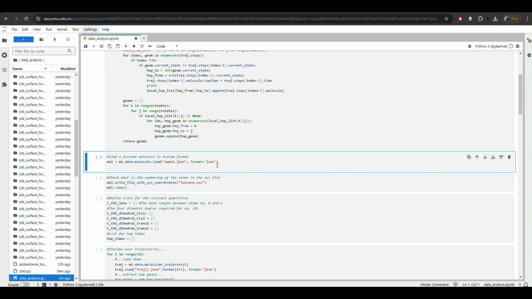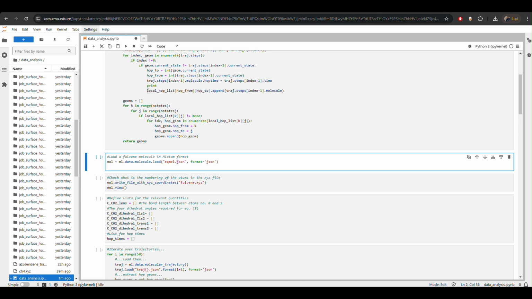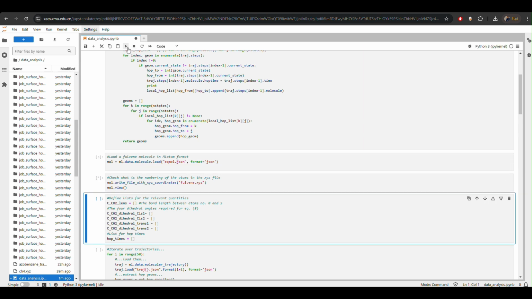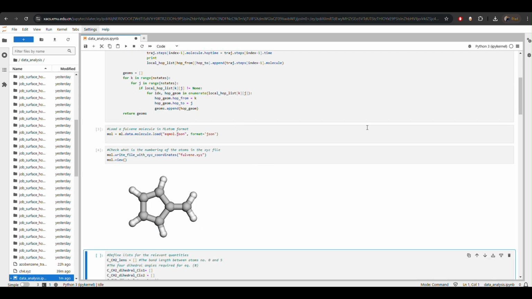And then we will load a fulvene molecule in the MLatom format that is stored in the file ecmo.json, which we can then write as an XYZ file and view, as shown here. And we will need the XYZ file to check the numbering of the particular atoms, which I have done already.